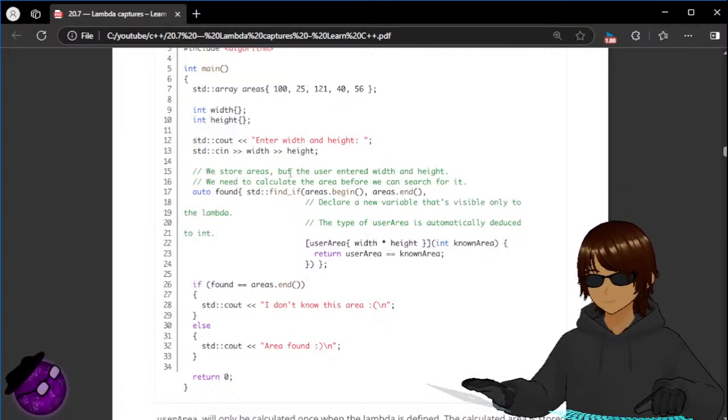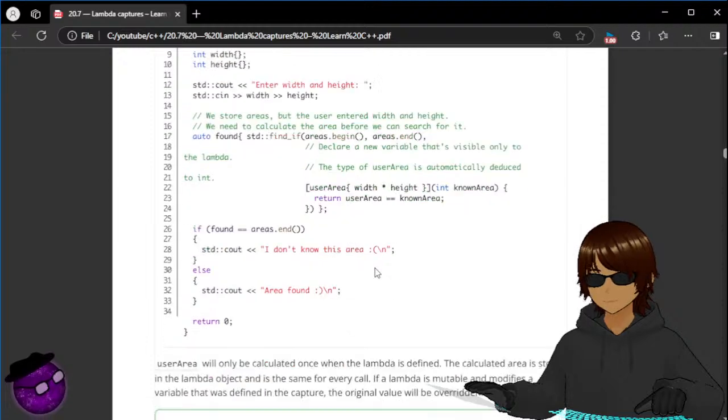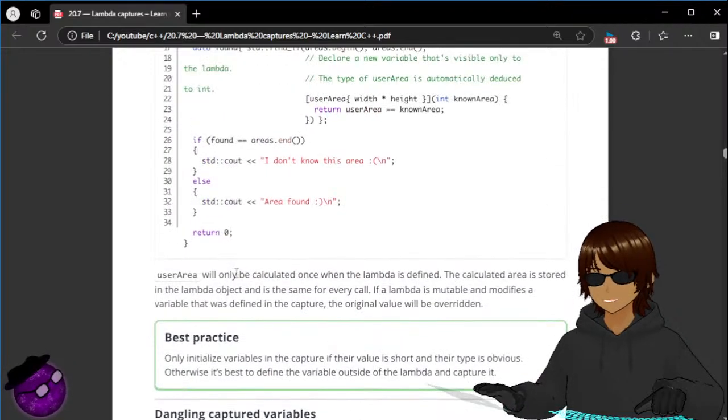We store areas but use the user entered width and height. We need to calculate the area before we can search for it. Declare a new variable that's visible only to a lambda. The type of user area is automatically reduced to int. User area will be calculated once the lambda is defined.